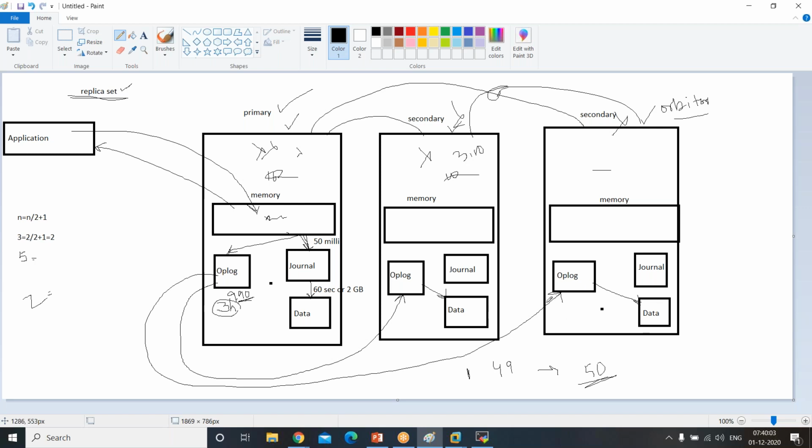How will voting happen? Good question. This is a very good question. See, you have a three node setup. You have one arbiter and one data node, and if this goes down, this will pick up automatically because it has the data. This has data, so it is the only one eligible to become a primary in a three node replica. 99% of the time it is only a three node replica. No one will follow a five node replica kind of setup.